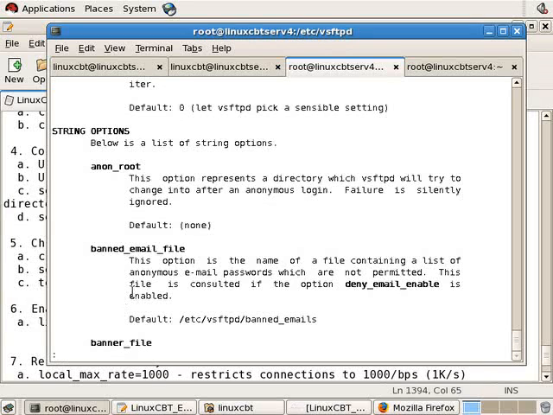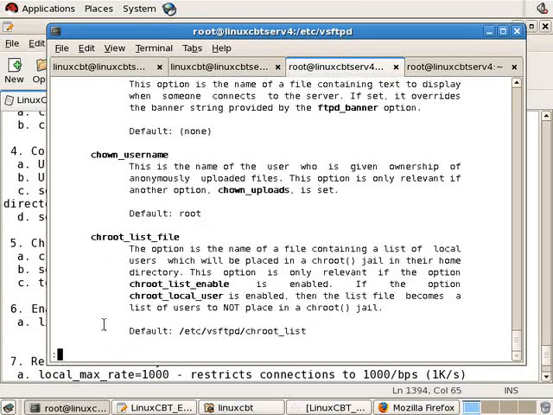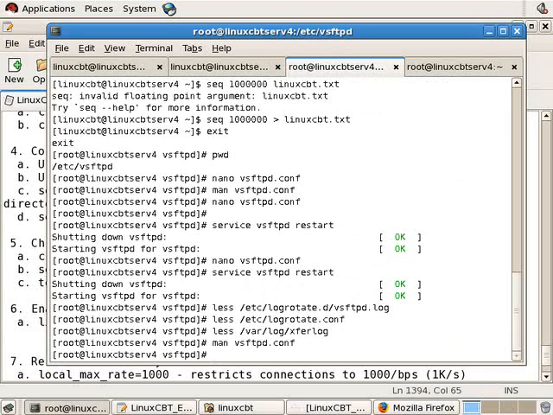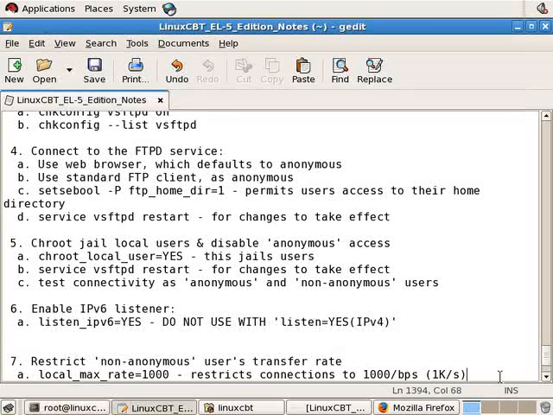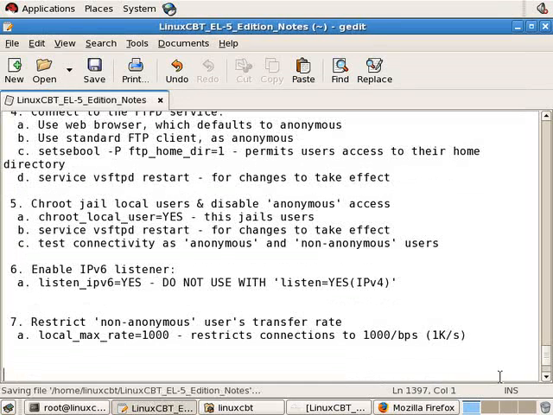But there are many other options such as message files, banner files, you name it, for connecting. It's a highly configurable file transfer protocol daemon server included with Red Hat Enterprise Linux, but not installed by default. And now you know how to set it up and get some basic settings going. Next we'll look at LFTP, which is a file transfer protocol client.